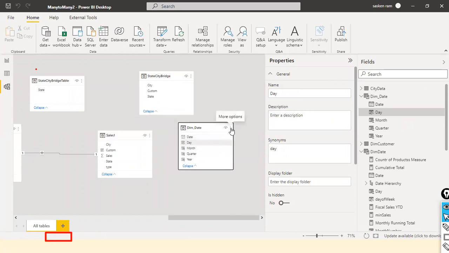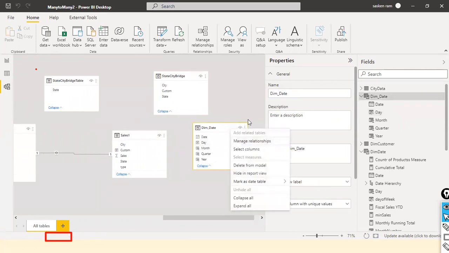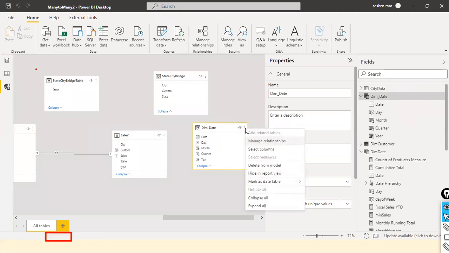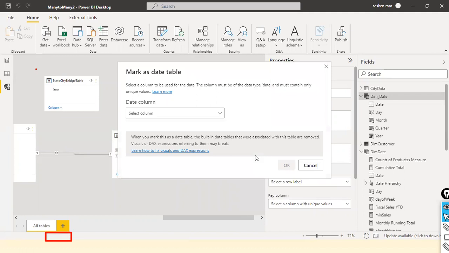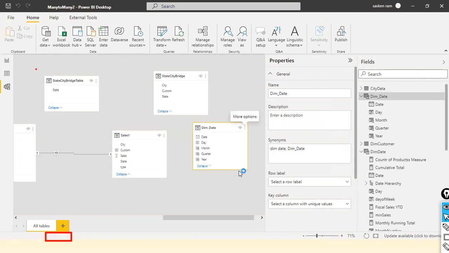You just click on these three dots, this is called your ellipsis. Click on it and mark as date table. That's it. And then the date column is your date. The first column is a date column, isn't it? So you need to specify that one. But the first step is you go to the file menu, then options, and uncheck the automatic date time, and then you need to do this.